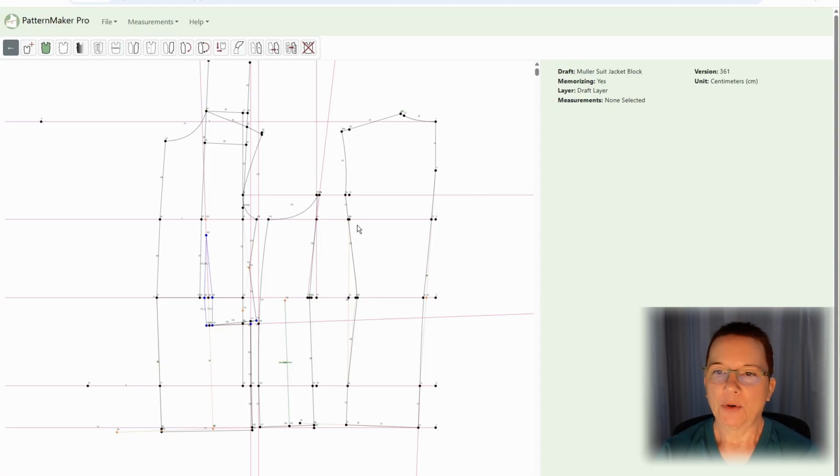I went through this draft, and it took over 140 steps to get it to this point. And this is the basic suit jacket block. Now, one thing I am very proud to say is that I was able to memorize the entire drafting process and recall it perfectly. And it was a massive test for the program, and it handled it great. So I'm really happy about that.